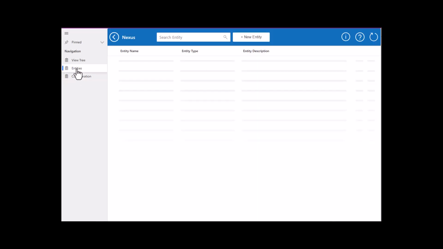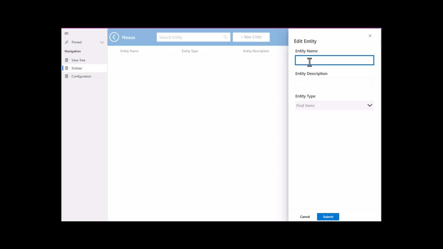Now that you have entity types defined, you can move on to creating the entities that will become nodes on your visualization. First, enter a name. You can add a description and then choose a corresponding entity type to define the shape and color for that entity.